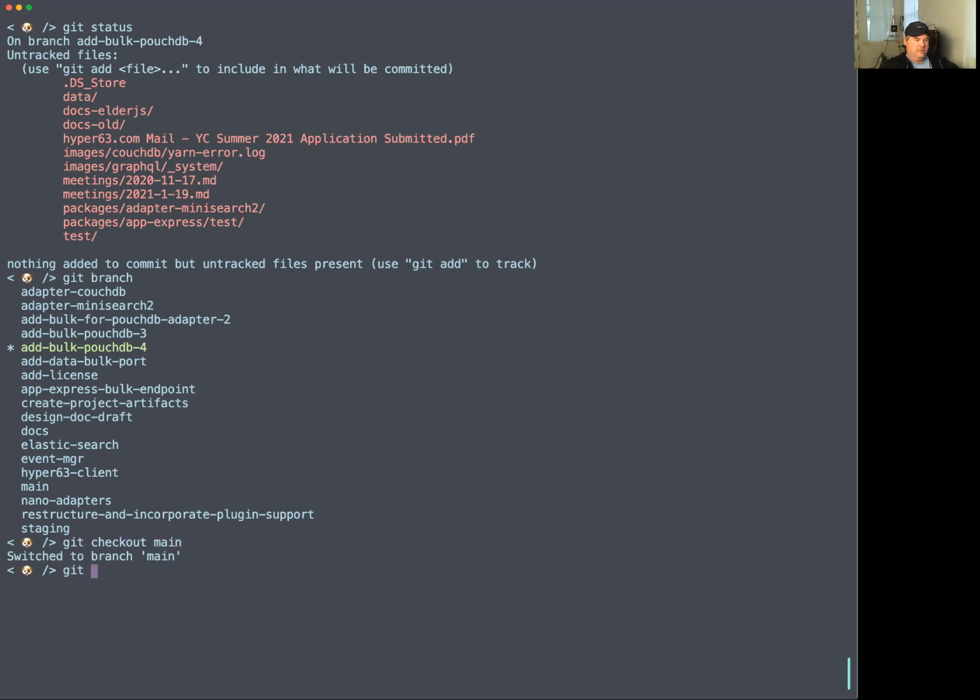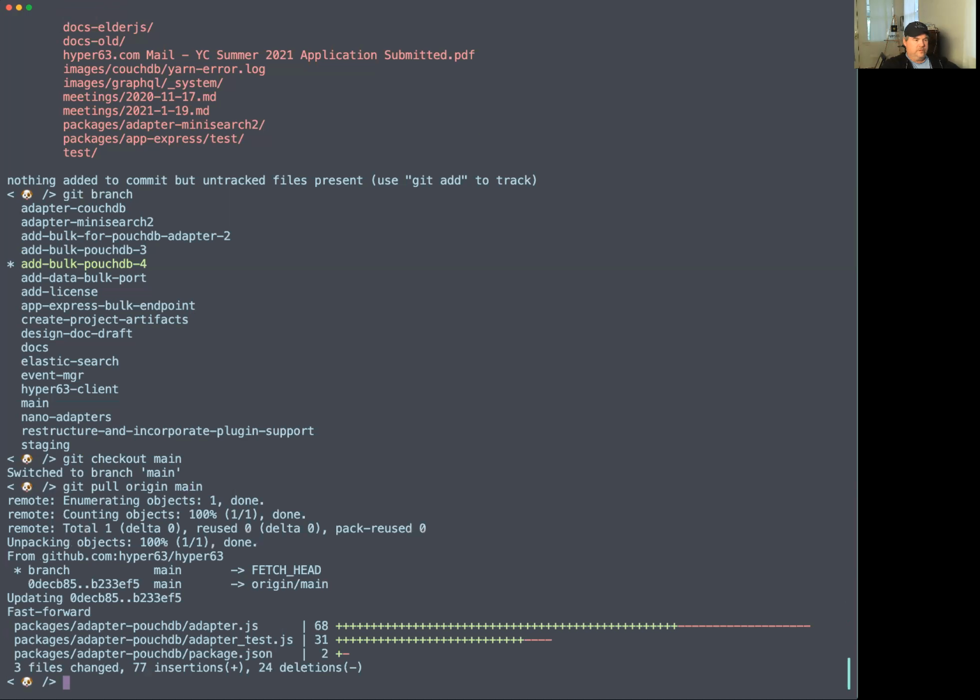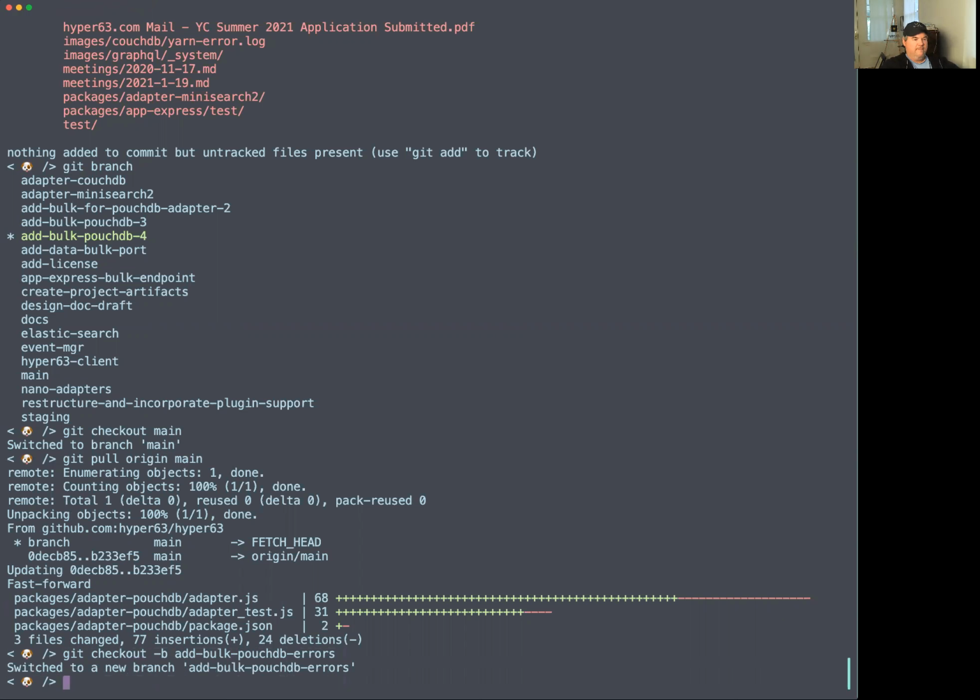Check out main, git pull origin main. Okay, we got all of our new pouch stuff. So we're going to git checkout a new branch, and we'll just call this add-bulk-pouchdb-errors. And we'll go into our packages and our adapter-pouchdb and run our tests, make sure everything is passing.